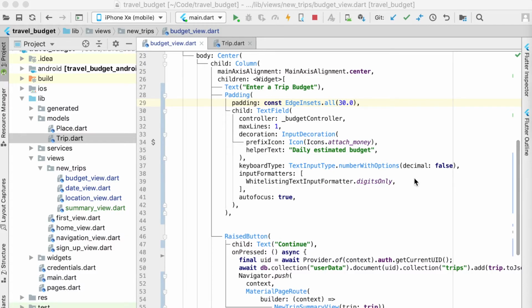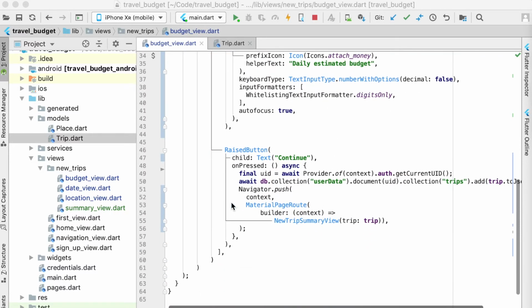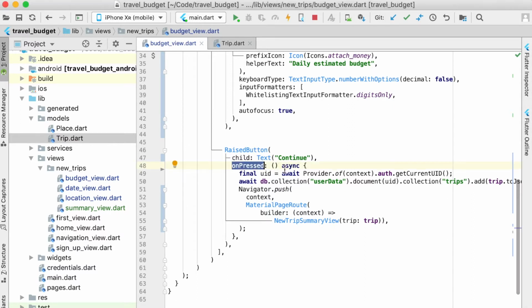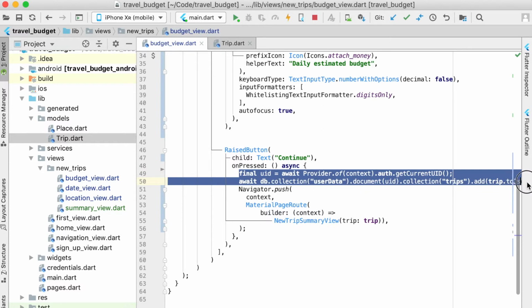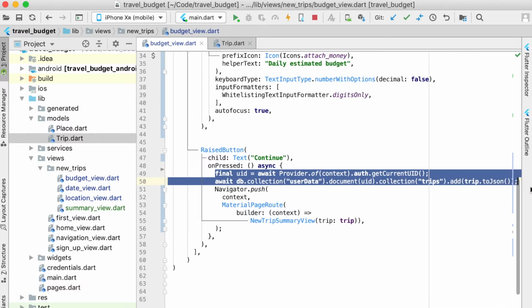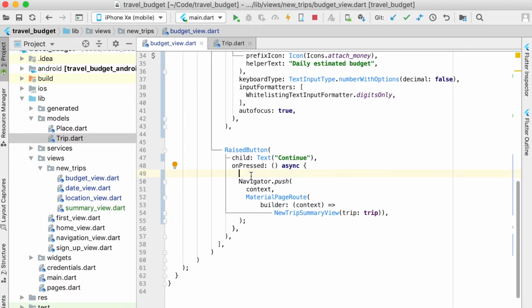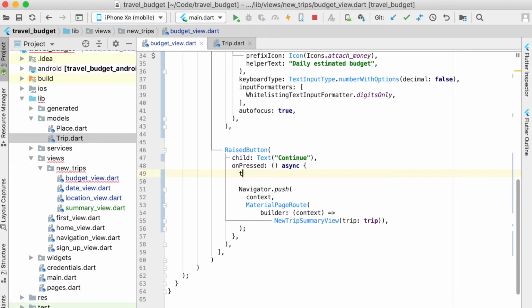All right, so now we just want to make sure that that value is going to get saved to our trip object. So if we go down into the button here, there's just one piece we need to add. The on pressed right now is doing this async call to Firebase, which is not exactly what we want. Again, this is left over from when this was the summary page. Okay, so here we're going to set the trip budget, and we're going to make that equal to the budget controller text.